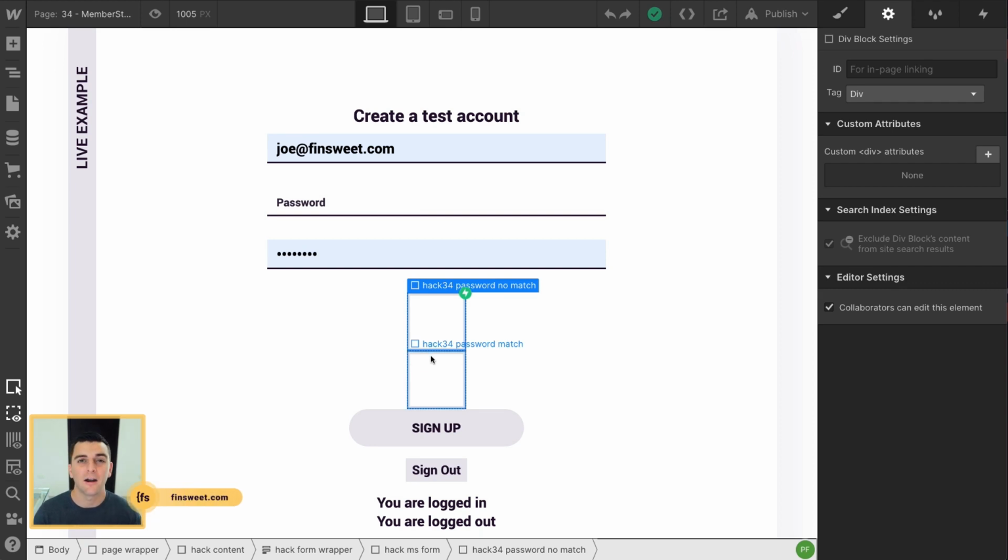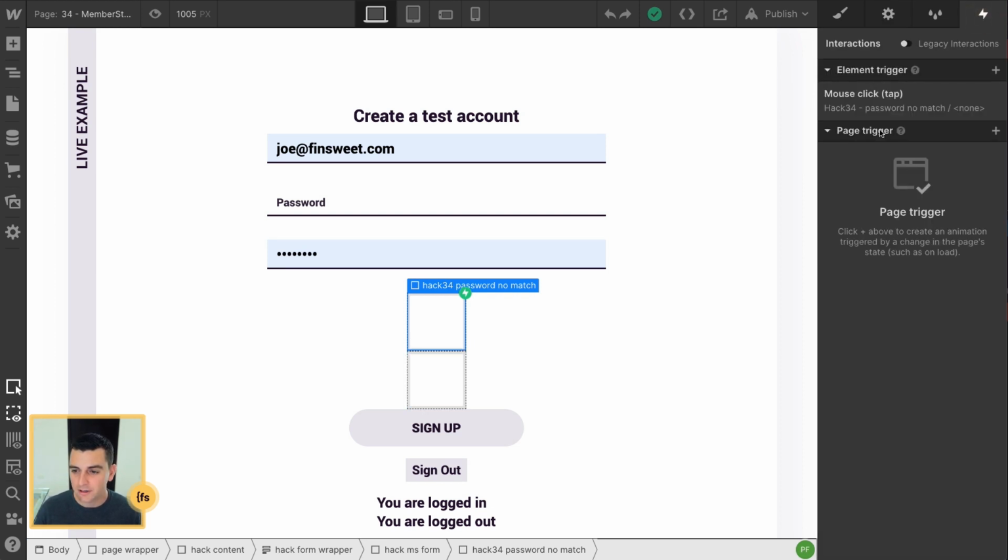This is where a lot of the magic is happening with the changing of the border. And if you're just changing the border, hey, maybe it makes sense to just do that in JavaScript with CSS. But when you really take control of this, you work in Lottie animations, you work in showing and hiding text, we can use Webflow for this. So we have two triggers set up. They're both mouse click, and one is hack 34 password no match. One is hack 34 password match.